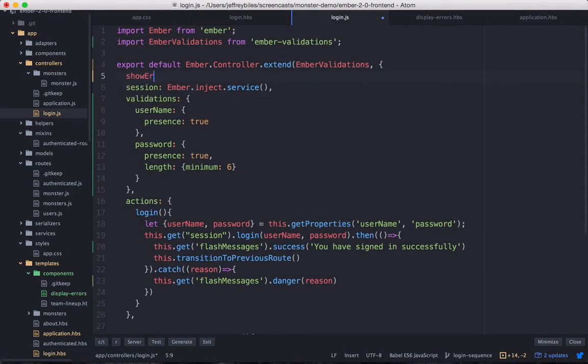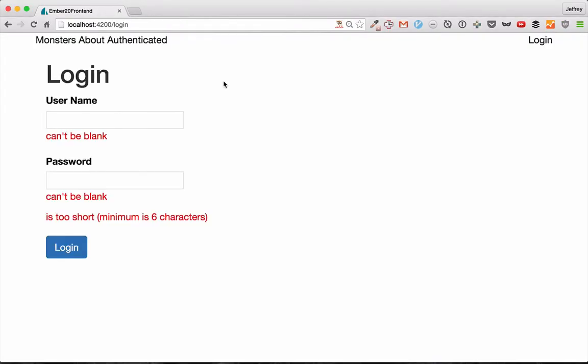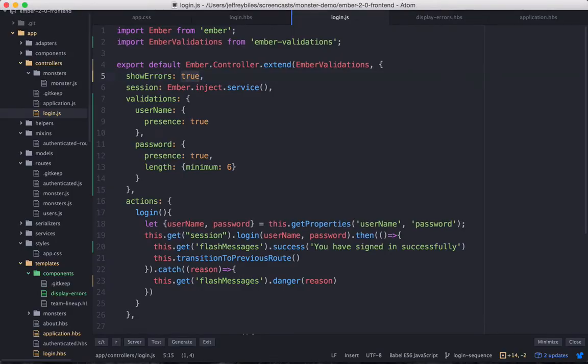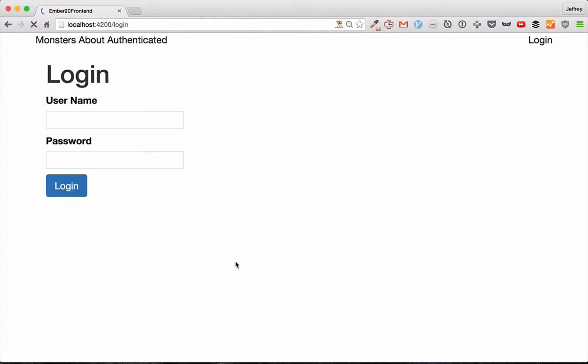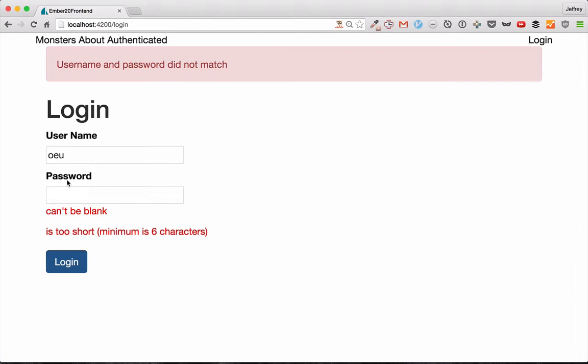So we can define show errors as true right off the bat, and then it'll show all the errors, but the problem is it'll show all the errors right off the bat, and users don't want to start off with a broken form. So what we'll do is we'll start show errors as false, and then if the login action fails, then we'll set show errors to true. And we can see our login form behaving how we would want, showing no errors at first, and then showing errors once they try to log in incorrectly.